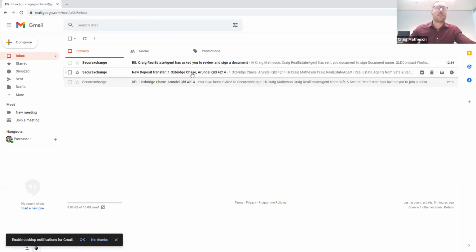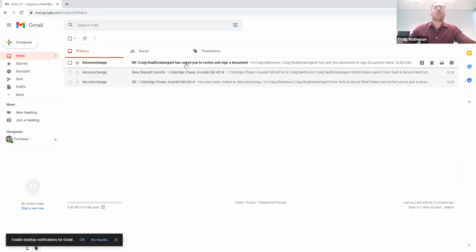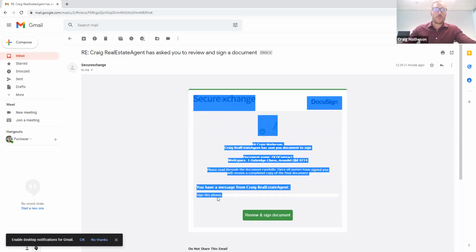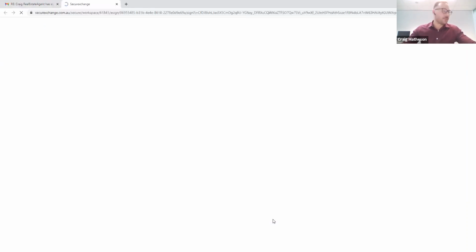The additional emails that this particular buyer has received are because we shared our trust account details, we let them know that we're after a deposit transfer. And because we asked them to sign a document, we send them a little note here saying, Manny has requested that you sign this document. Please read through it. There's the message from Manny. So another link in this email, the client will click the link.